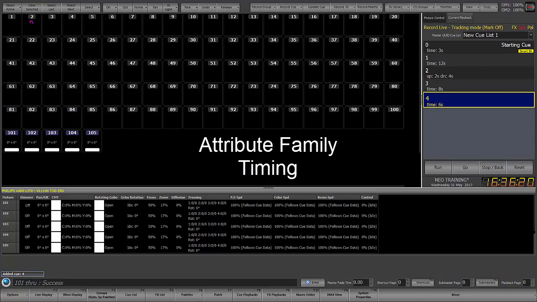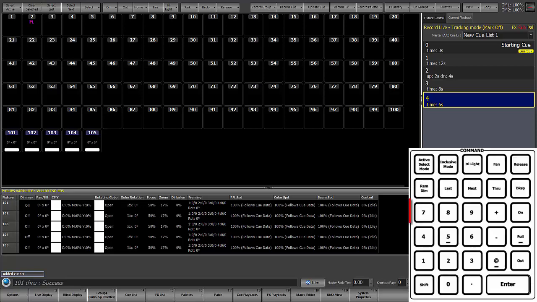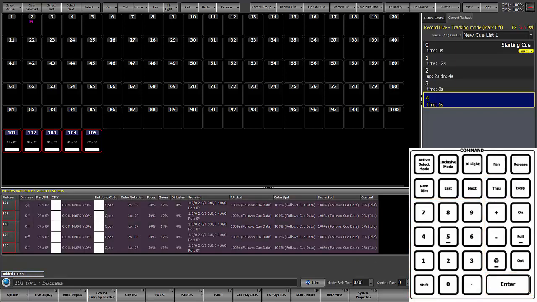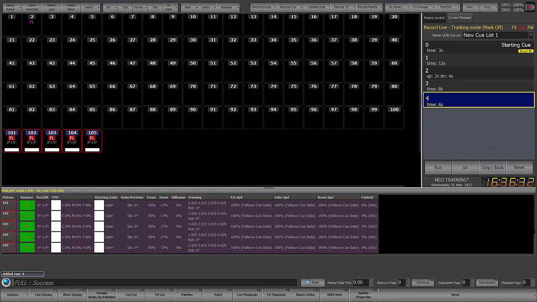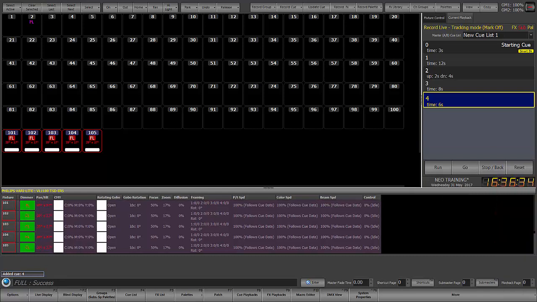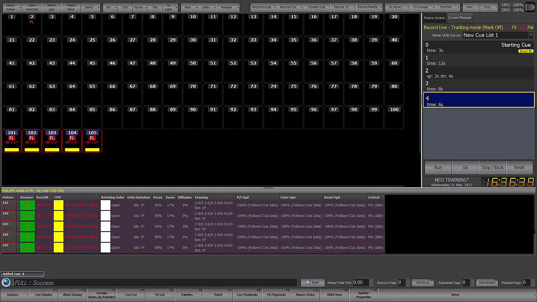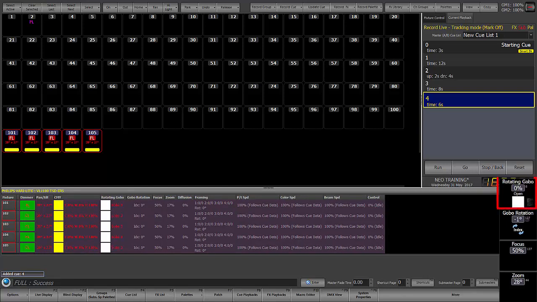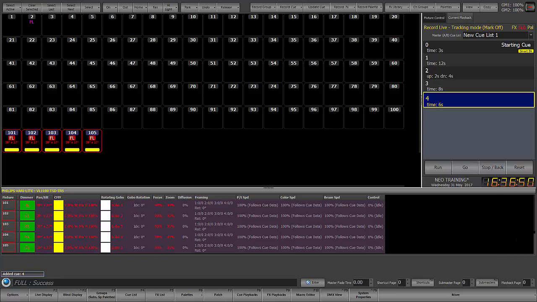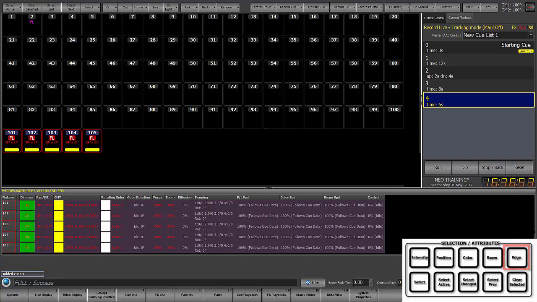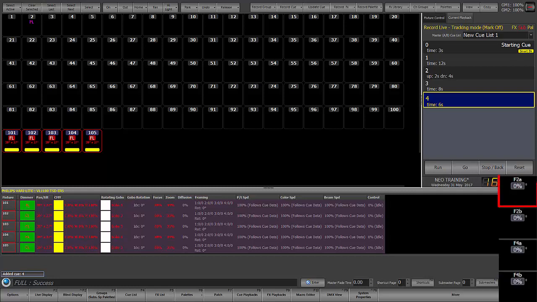Alright, next thing we're going to talk about is attribute family timing. So I've gone in and patched up 5 VL1100s. So when I went through enter to grab them, I'll go ahead and turn them on. I'll go into position. We're going to change their position information. We're going to change color, just make them all yellow. And we'll go into a gobo. We'll play with the zoom. And what else? Maybe play with focus. And let's just go ahead and play with framing data.